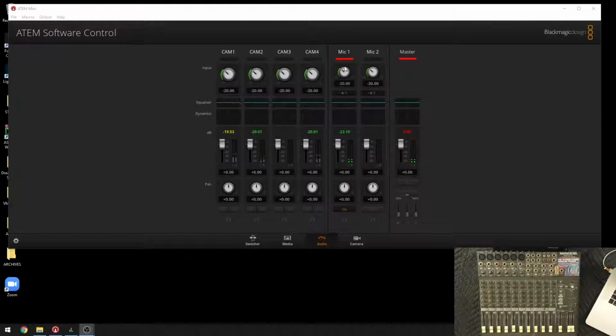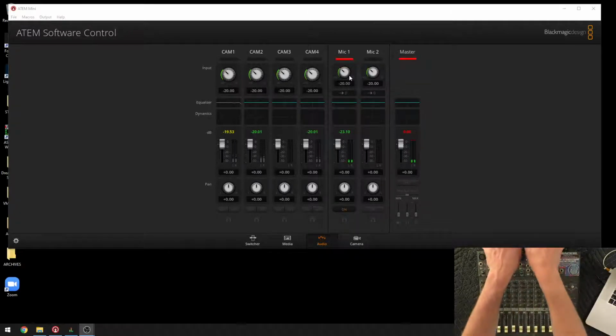As we said before, we're doing all of our combining of our audio signals before we hit the ATEM, because I want to direct monitor, and the ATEM doesn't have that feature. So that's why Jay and I's mics are getting combined, both of us and my computer sound.